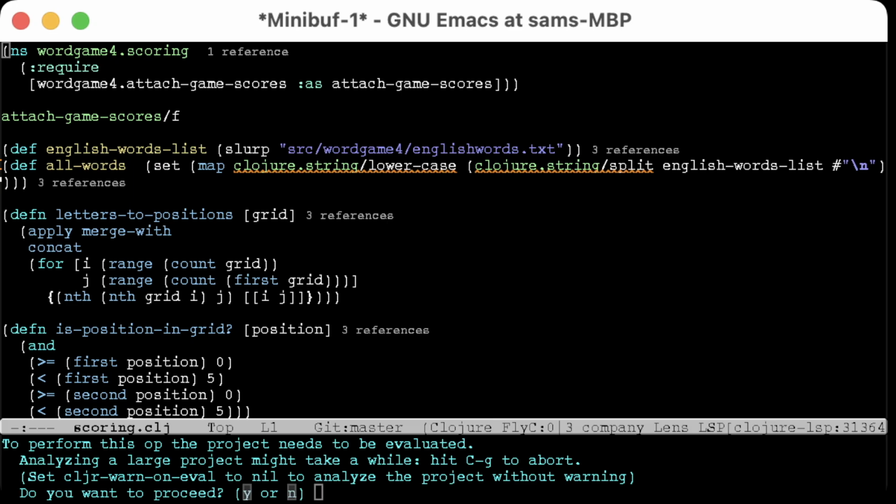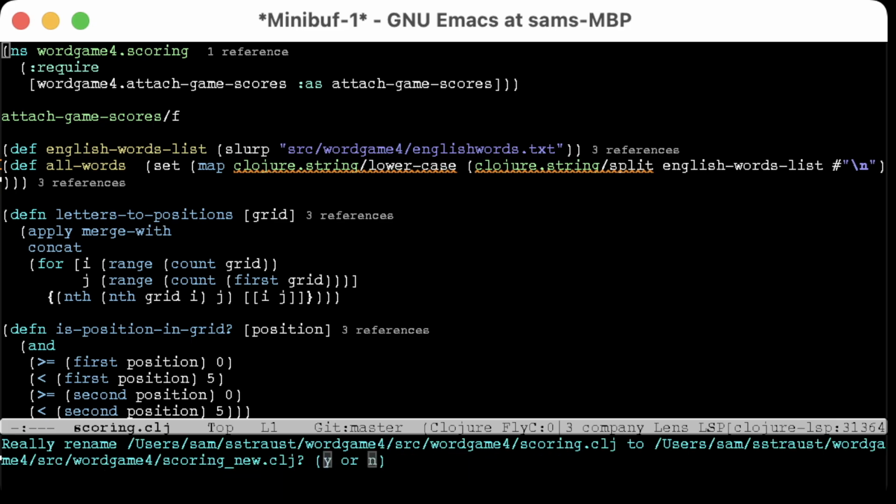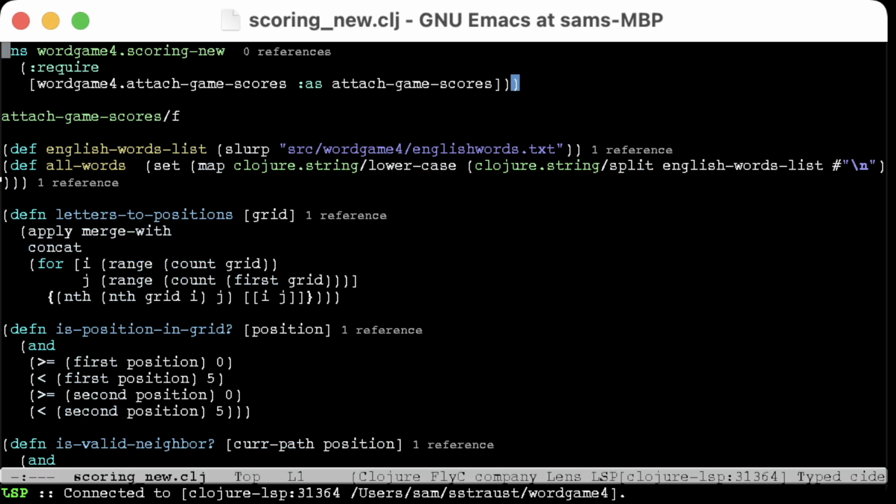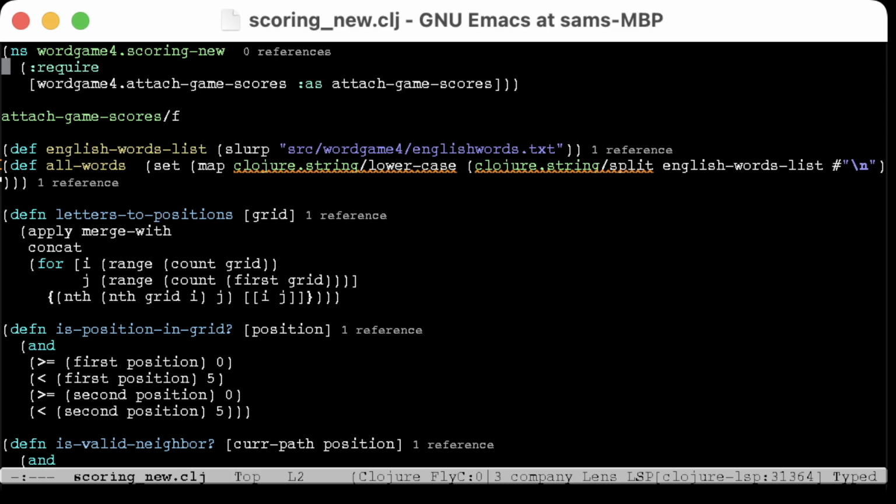And something really interesting that you'll see here, and I really just want to point this out because it's a good illustration of the way that cljr refactor actually works, is it needs to evaluate your entire project to perform this operation. It can only do these types of operations after actually evaluating all of your code. So I'm going to go ahead and hit yes, and then hit yes. And then it renamed my file.